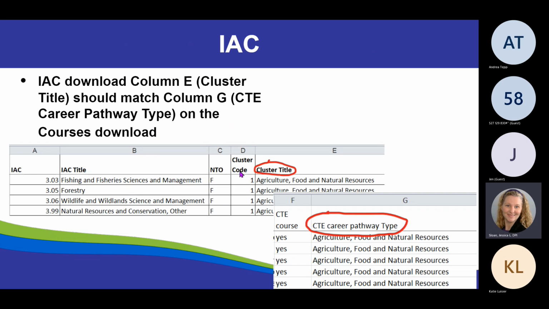The other thing that we need to be consciously aware of is if we pick, and I'm going to use this first line as an example, 3.03 fishing and fisheries science, it's in the agriculture cluster. This column E needs to match column G on the roster state sched download. And the only way you can do that is by reviewing these downloads or waiting to see if you get an error in WISE Data Portal.